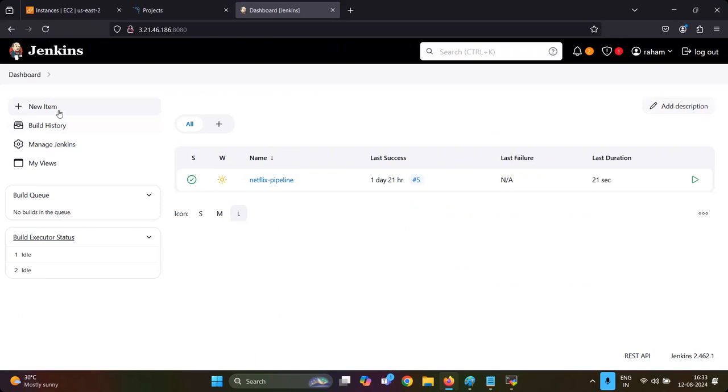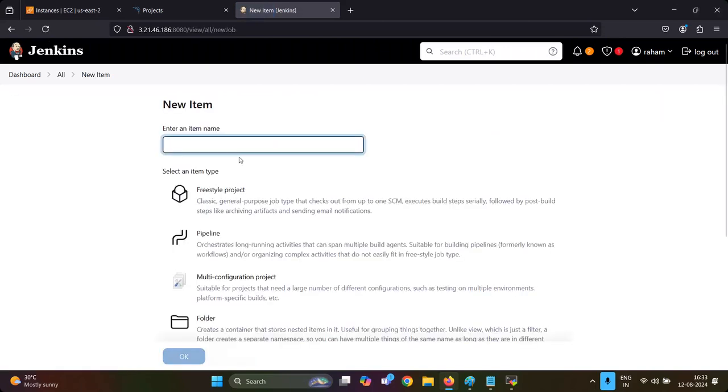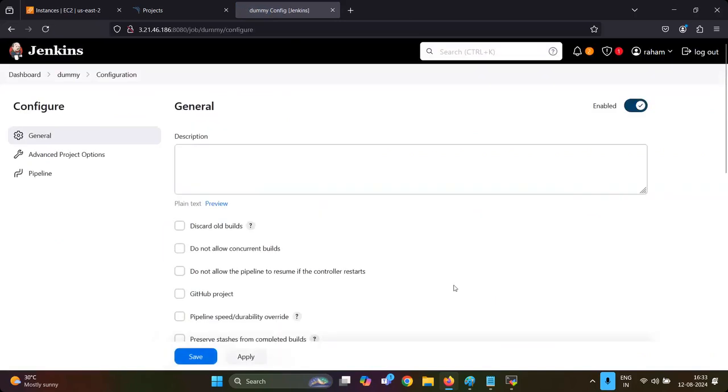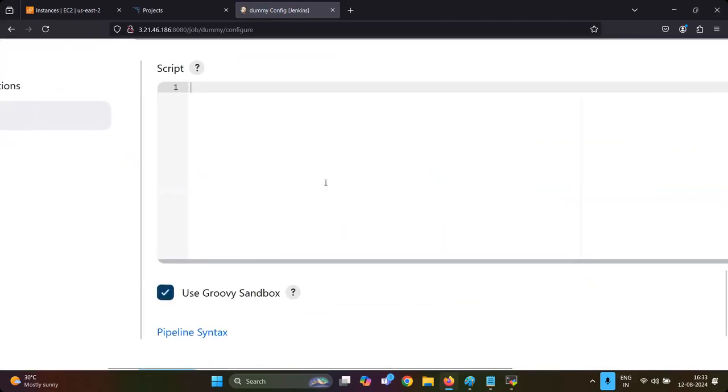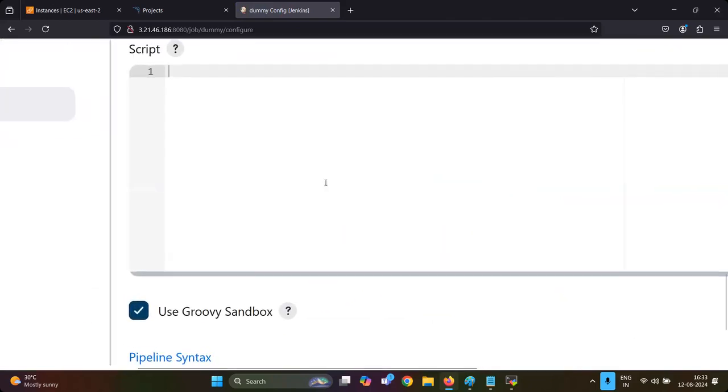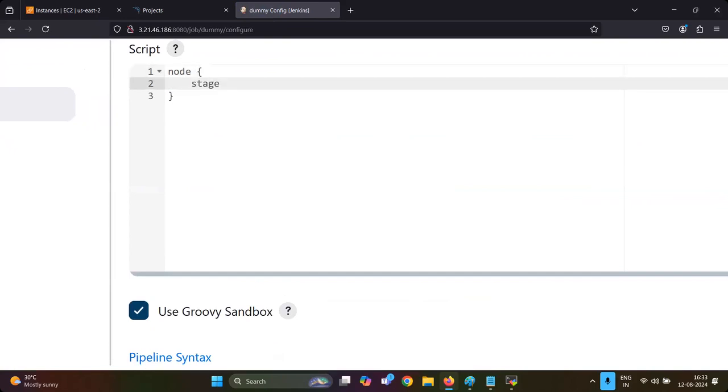Okay. So I'm going to create a new pipeline. The pipeline name is going to be dummy. Click on pipeline and click on okay. After that, I need to write the pipeline for scripted. So how does it start? Click on node, stage. What is stage number 1, sir? Getting the code. Correct or not?